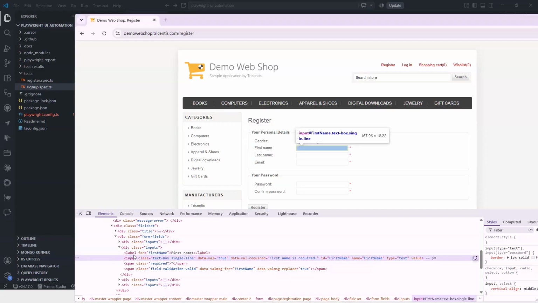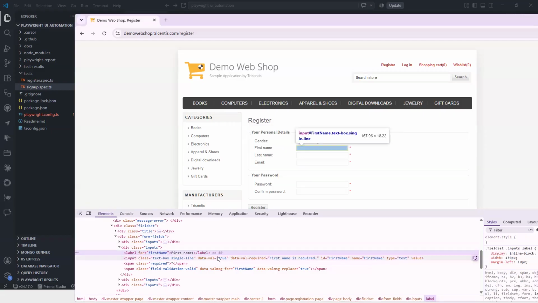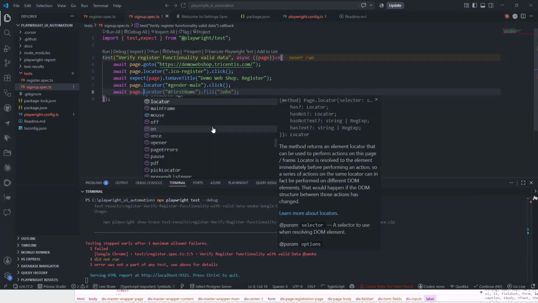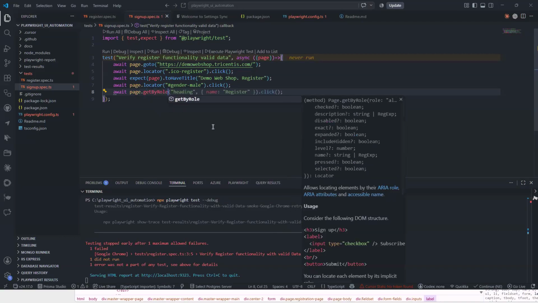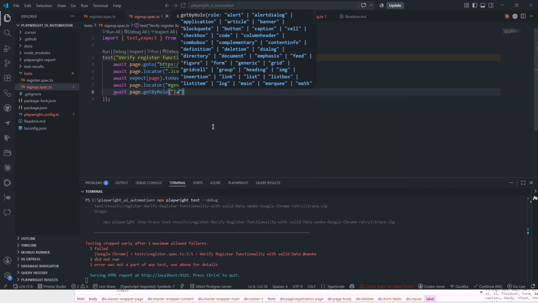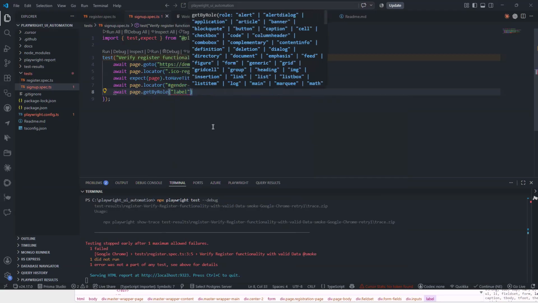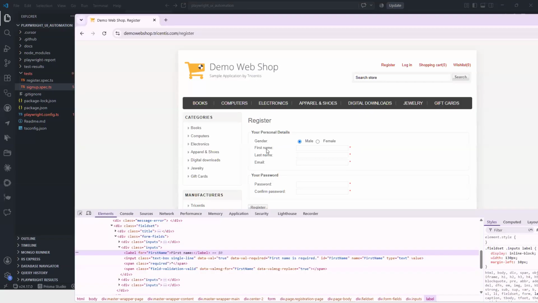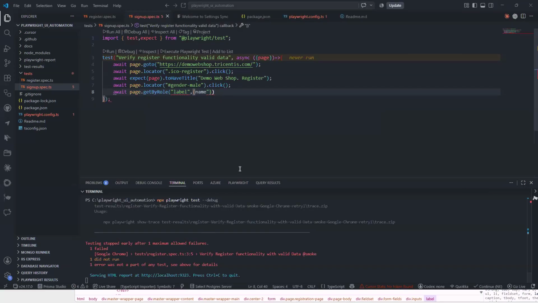Now I want to use the label part. If I want to use the label for entering the value in the text boxes, what to use? Tell me. Await page dot getByRole. Okay, what is that, sir? Label. What is the name of the element, sir? First name. You copy this one, whatever the name is. Label, name, first name, getByRole. One second.